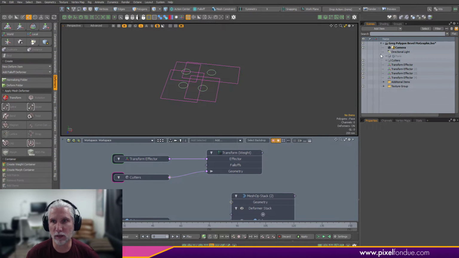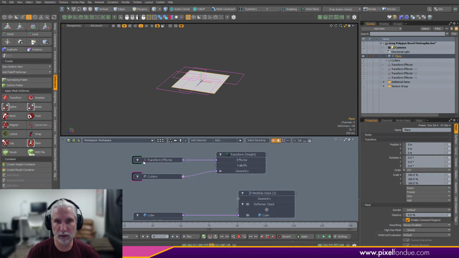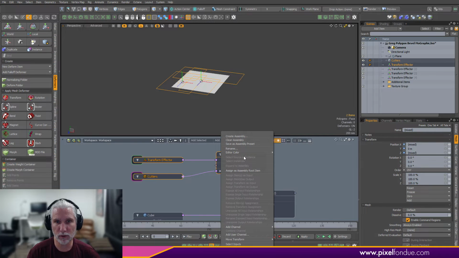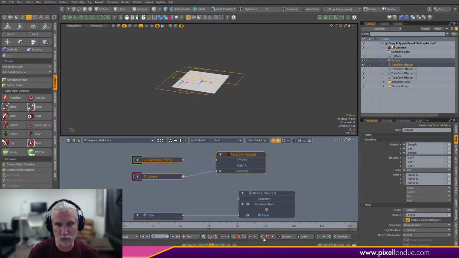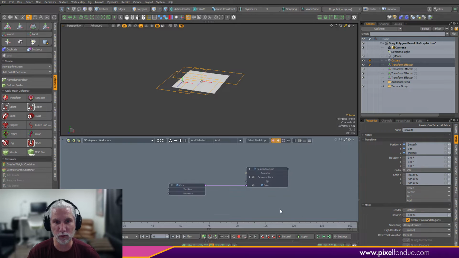So let's go back to our plane, turn our plane back on. And then I don't really need this in the viewport anymore. So I'm going to just right click, drag, select all of them, and then remove nodes. Don't delete them. If you delete them in the schematic, you delete them from the scene. Remove from the viewport is what you want to do.